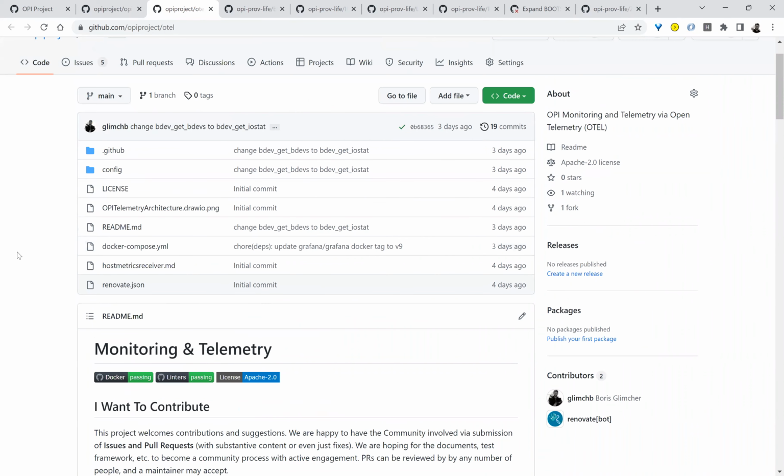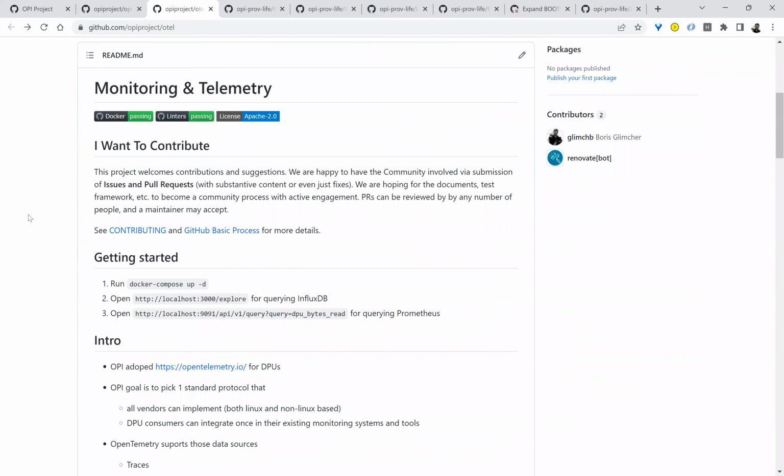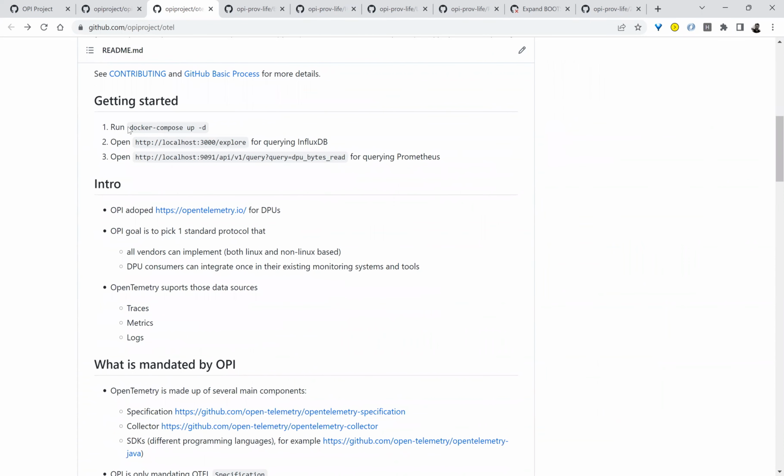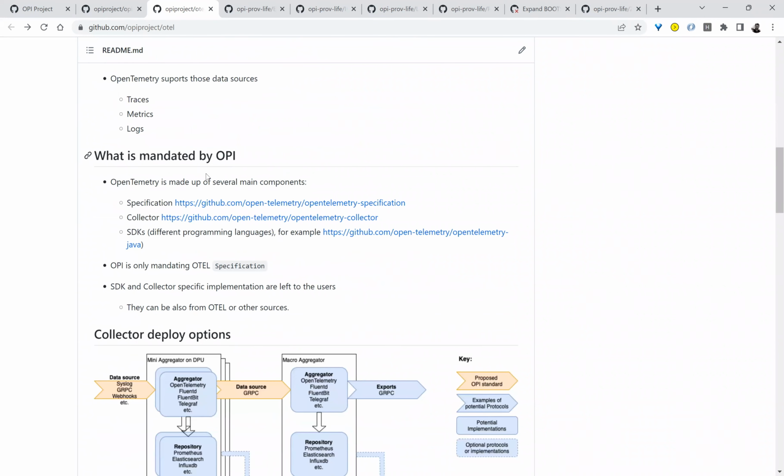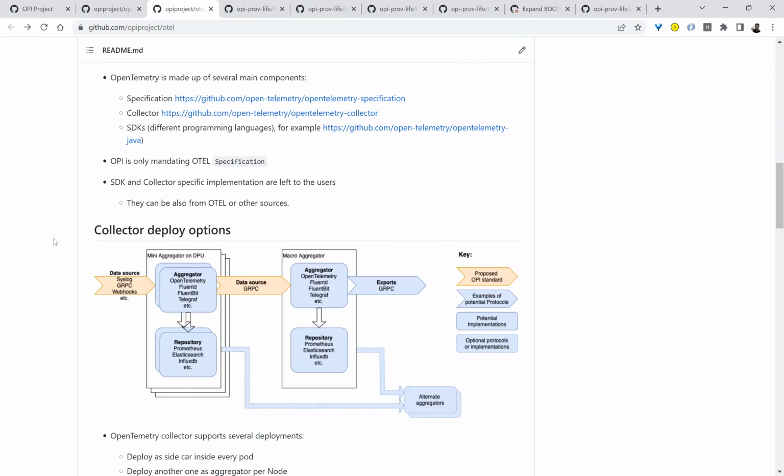You can see here all the examples that we had previously are still here, along with all the configuration files for actually running an example. I beefed up the documentation. You can all try it out with a simple Docker Compose command. As you know, we adopted OpenTelemetry. We work on traces, metrics, and logs. We mandate the specification itself.